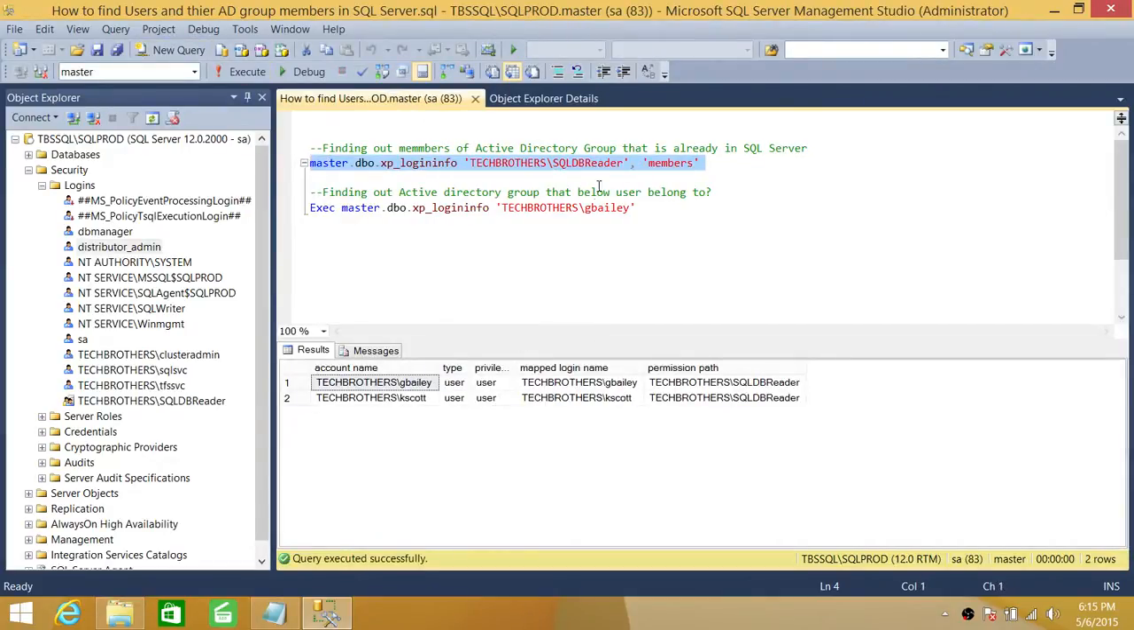As you can see, in my case, this particular SQL DB reader group has two members. One is Tech Brothers G. Bailey, and the other is Tech Brothers Kevin Scott. And where it says permission path, that would be the Active Directory group that this user belonged to. If this user belonged to multiple Active Directory groups, that might show up here if it is part of a SQL Server login. So that is one way to find out the members of an Active Directory group.